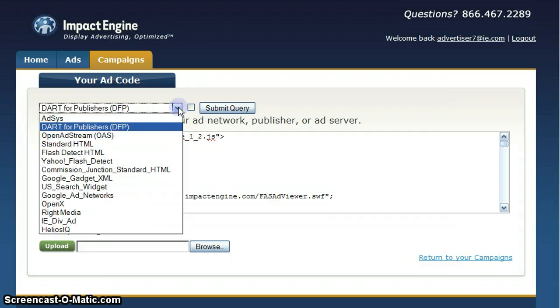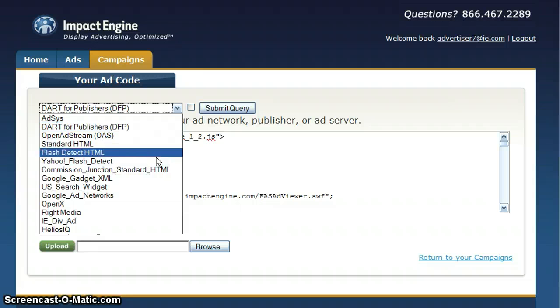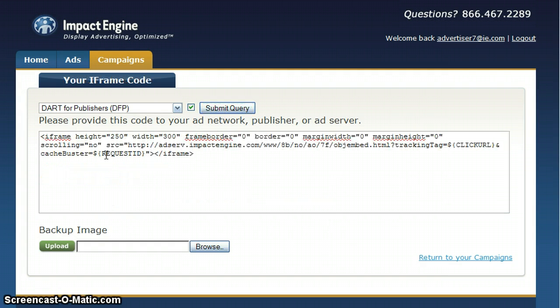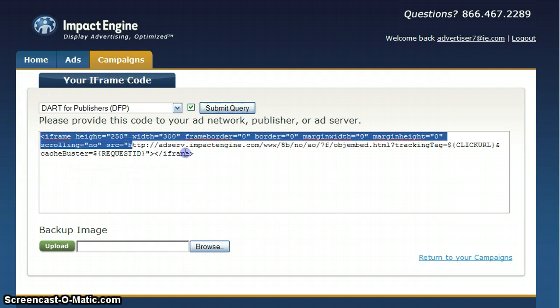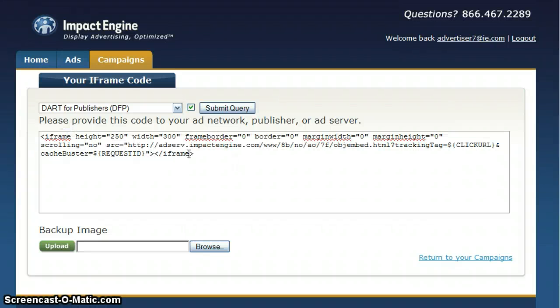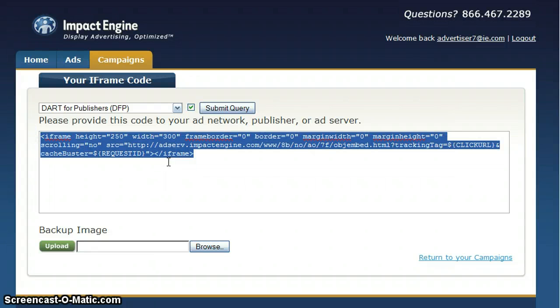If, however, you're running an iframe version of that, what that's going to look like is instead of a big long script like we saw here, it'll usually be a 2 to 3 line item which starts out with the word iframe and ends with iframe. That's how you know. If you see an iframe version in here, all you need to do is click the submit query. That's going to instantly update the click-through URL, and you do not need to redeploy.